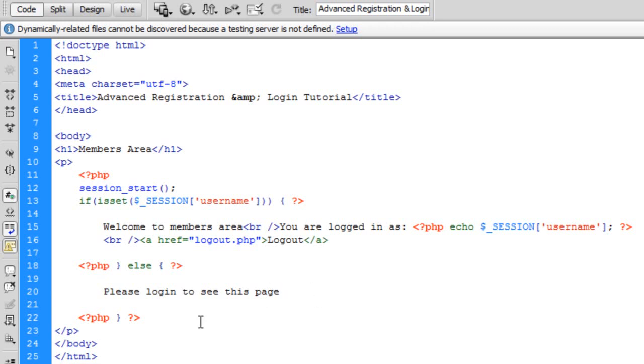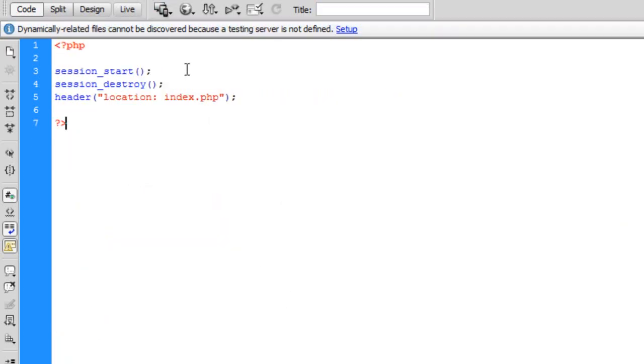So you can put please log in to see this page, or if you just wanted to redirect back to a login page, you just put in a header in there just like that, or put a link in there. So just normal HTML, you can put normal HTML inside some PHP checks. So that's members, and then logout.php is really simple. We start the session, then we destroy the session, and then we just redirect back to index.php.